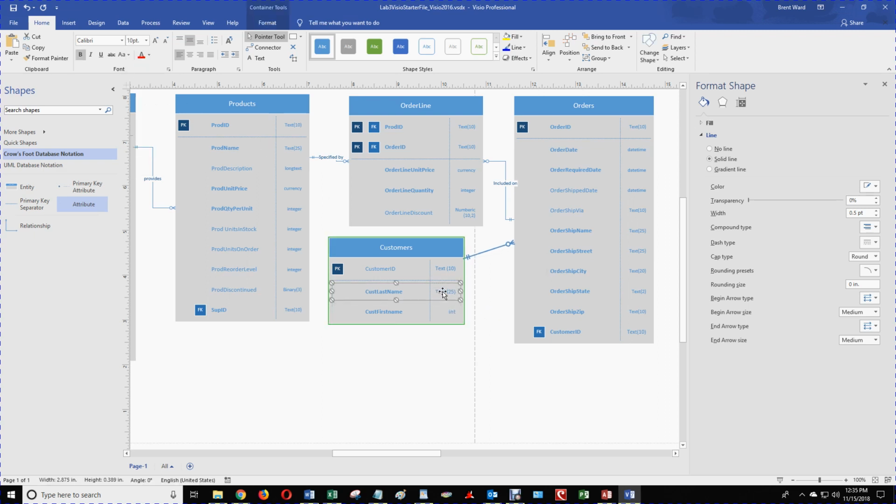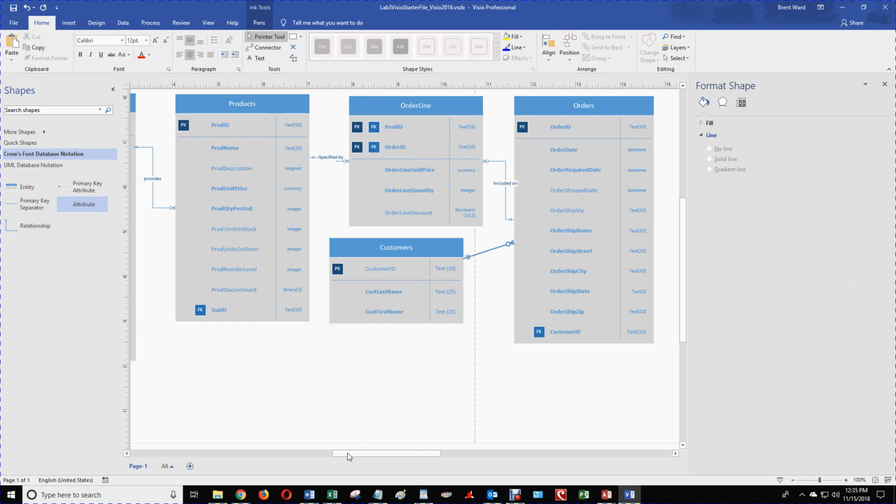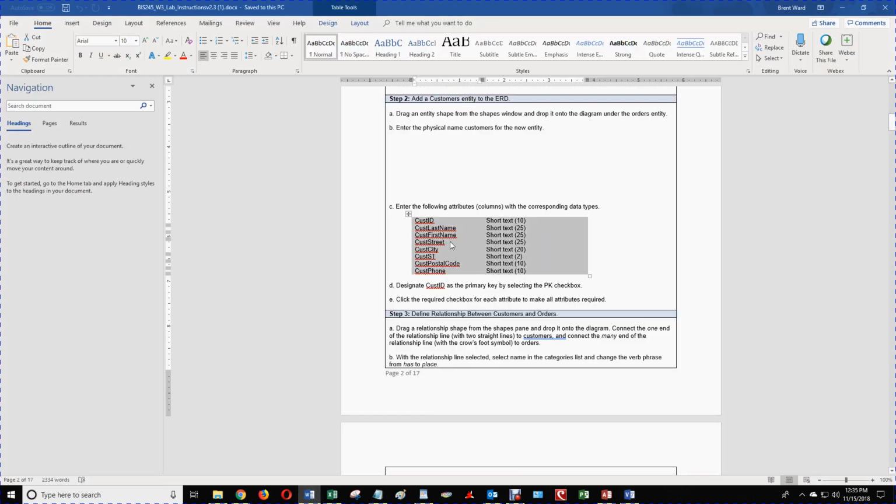And we're also going to go here, and we're going to go text, cust first name. Go here and make that text 25. Highlight that, make it 9 points, and make sure you add in all the other columns that they ask for here. Street, city, state, postal code, all that.